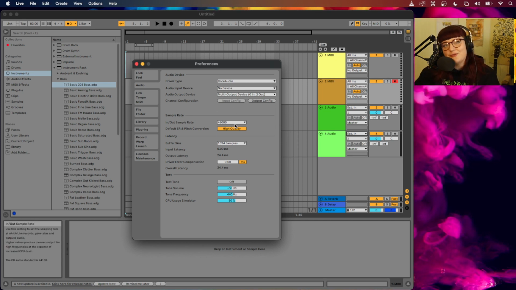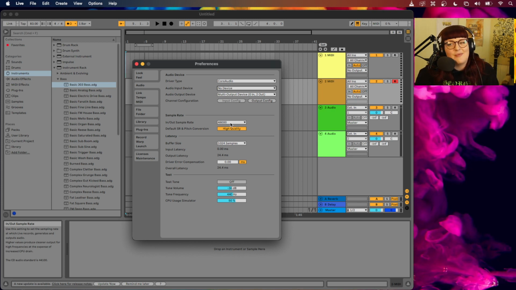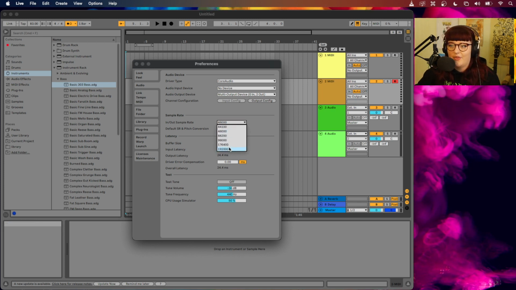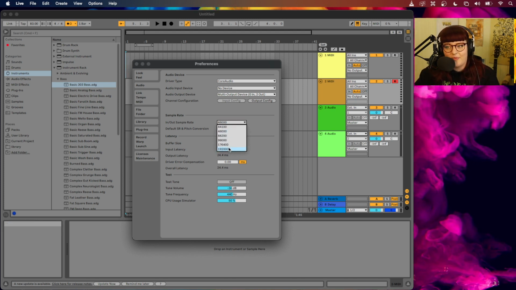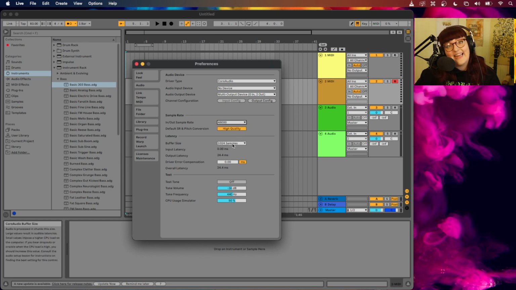Sample rate is probably something you don't really need to worry about if you're just first starting out and learning. 48,000 is how many samples you're taking per second. That's all you need to know right now. The more samples you take, it's like pixels in a camera, the bigger the file size will be. So 48 is totally fine. This down here is important.